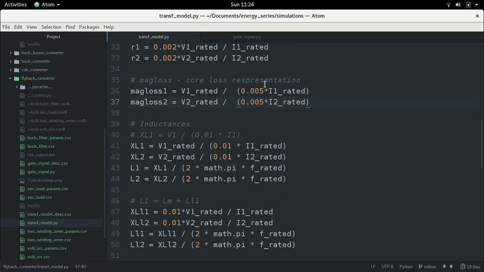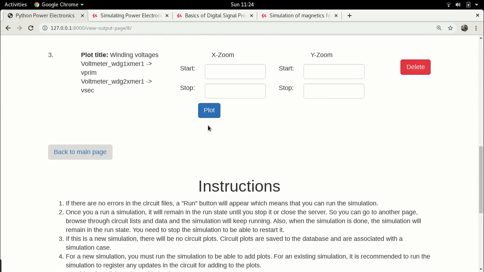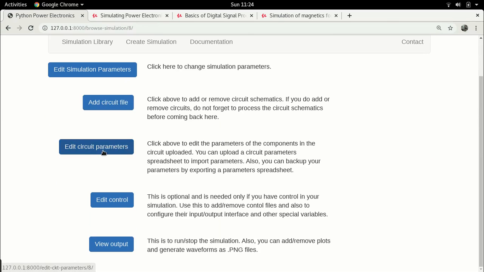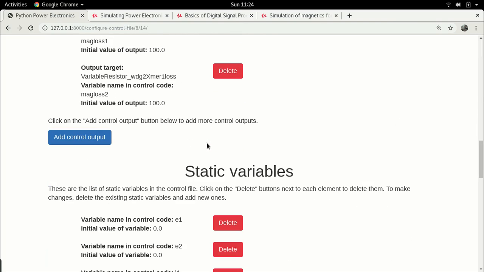So now we have inserted a loss component. Let me just go and make sure that I have the value right. I usually copy the variable, but this time I didn't. Mag loss 1, mag loss 2. Yeah, sounds okay.